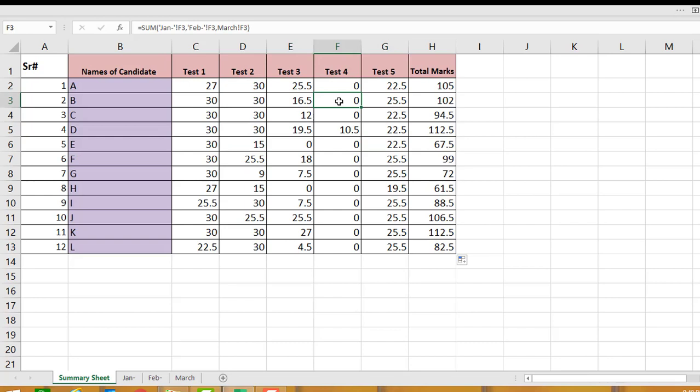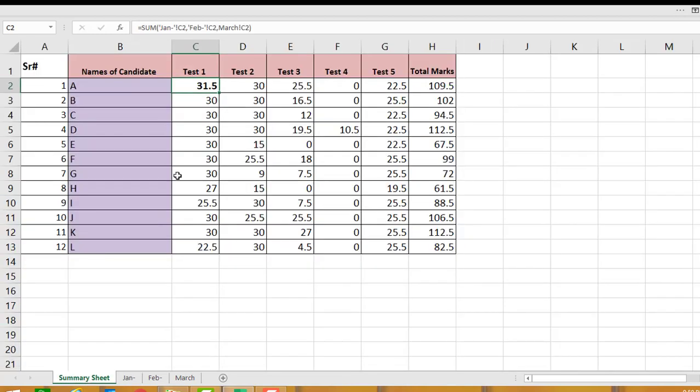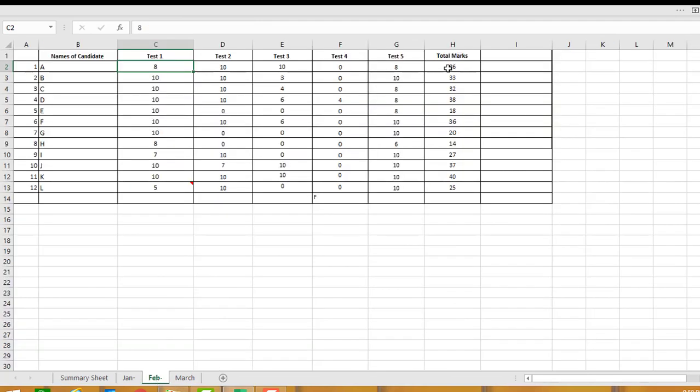Now let's see if we change a single entry in the connecting sheet, how this summary sheet changes. For example, let's take this example, 27. In the first entry there is 10. Let's suppose I'm changing it from 10 to 12. Now let's check the summary sheet. Here it is 31.5.